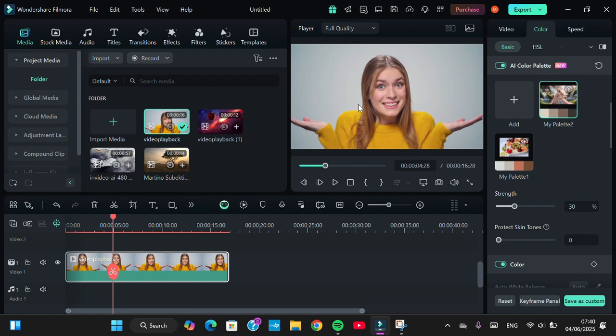Okay guys, and that's all the way to activate AI color palette in Filmora 14.